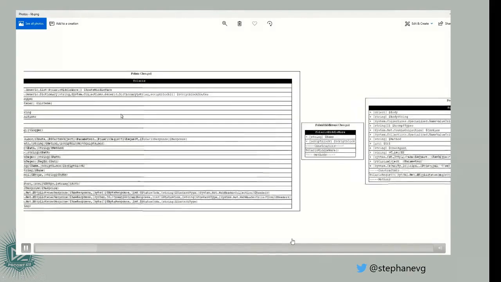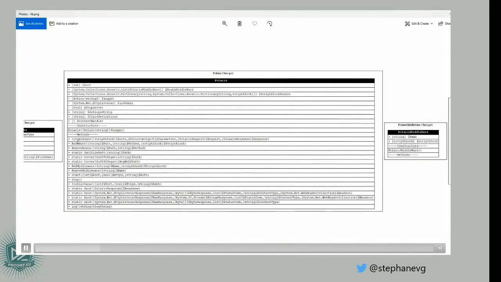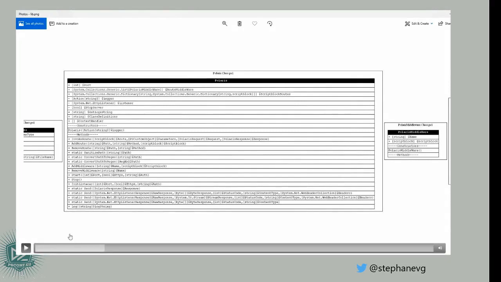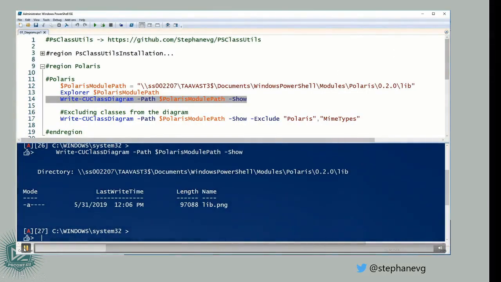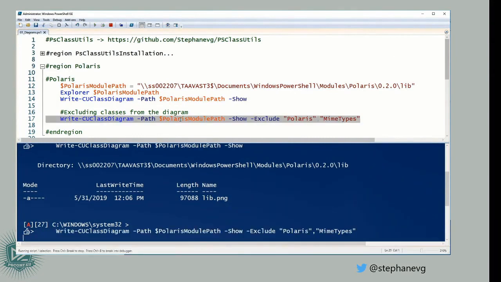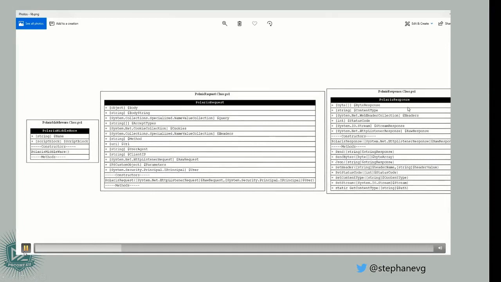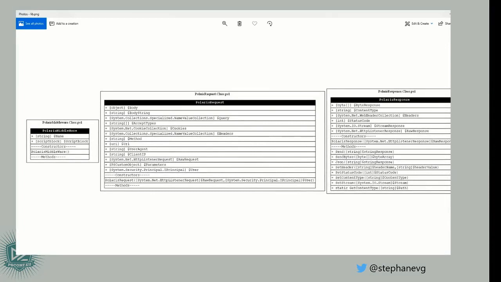I start with Polaris because Polaris is pretty simple and there's no inheritance or anything like that. And we're going to continue. So we have all 5 classes here. It's also possible to exclude some classes because sometimes you have way too much information. With -Exclude here, we can see we only have 3 classes, and that's it.